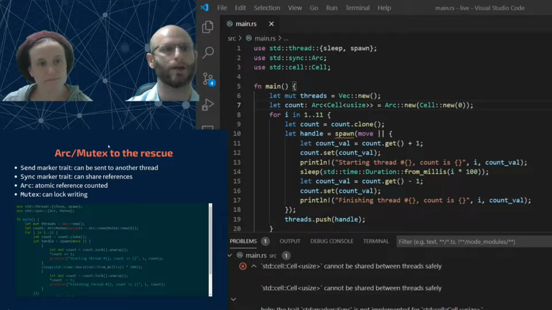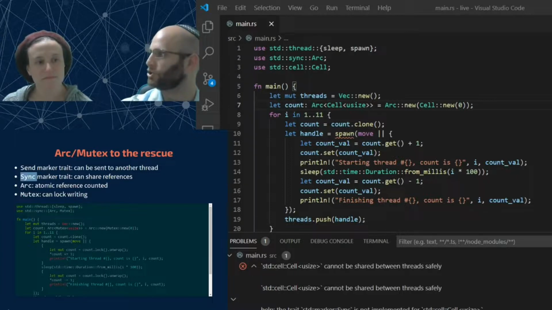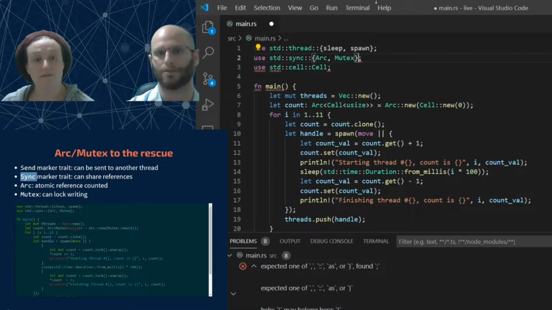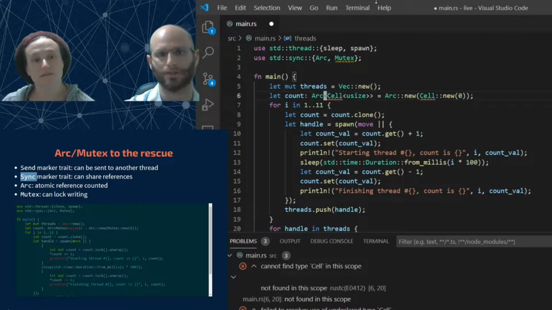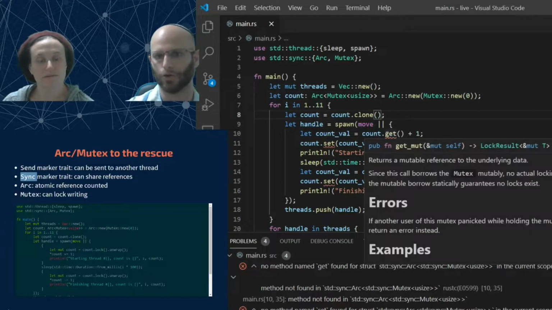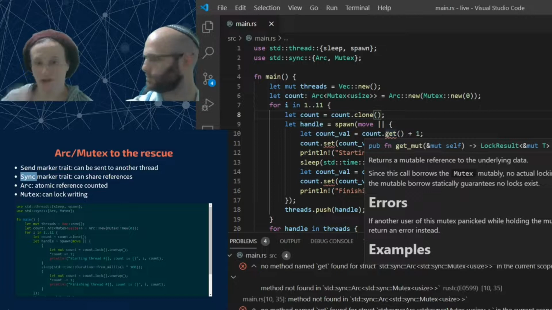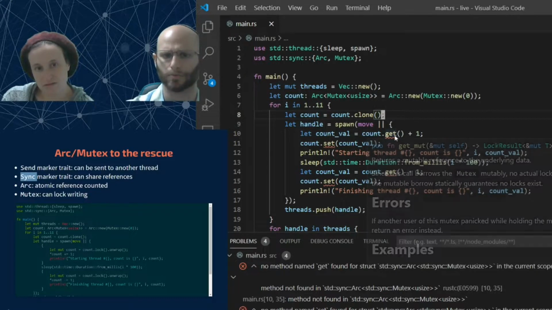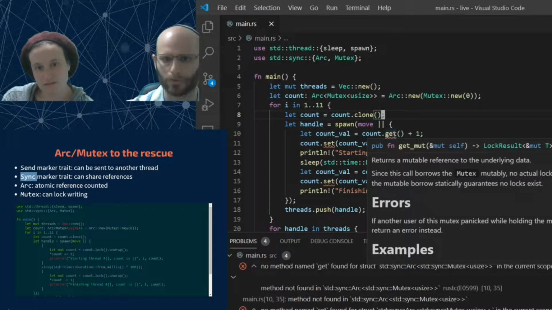Mutexes and Arcs can both be sent to multiple threads, and Sync means that a value can be shared across multiple threads at the same time. So let's go ahead and replace our Cell with a Mutex. Okay. Get is no longer something that we're allowed to use, because we're not using a Cell. Get doesn't exist. Instead, get_mut. Oh, interesting.